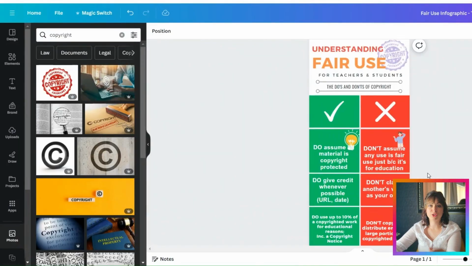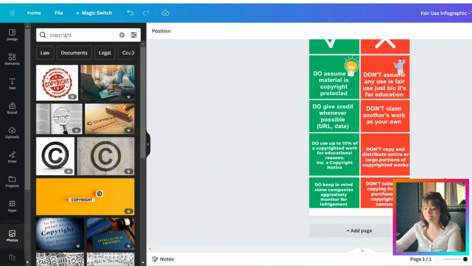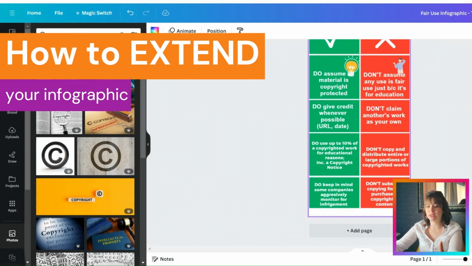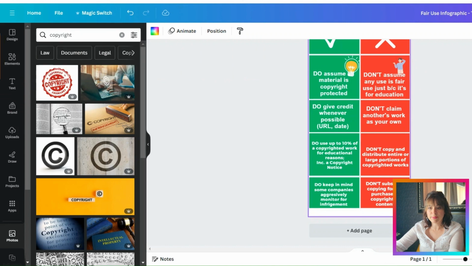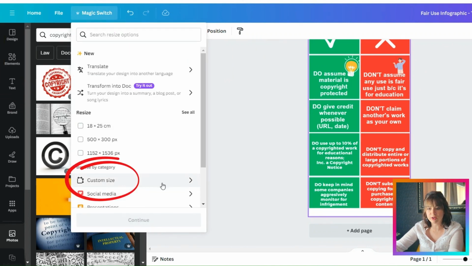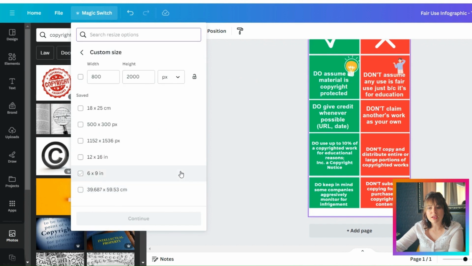Okay, so now you come to the bottom and you realize, I actually need more space. I've got more stuff to add. All you do is you simply resize the template. How do you do that? You go to Magic Switch, and here you can see at the bottom it says Custom Size. You click on it, and you can see what is the width, what is the height of this template. And all you do is you change the dimensions here.